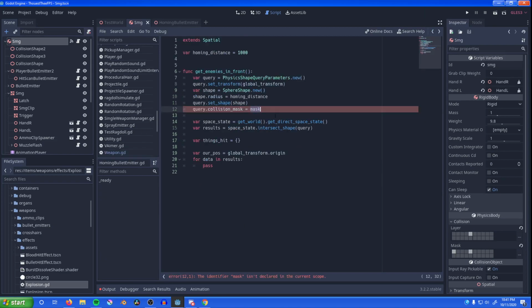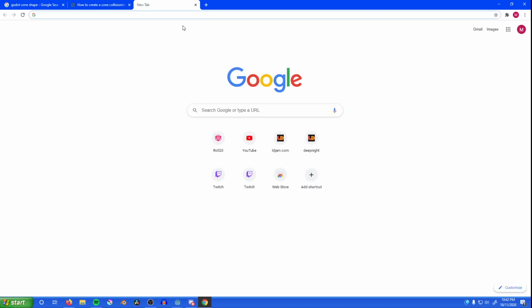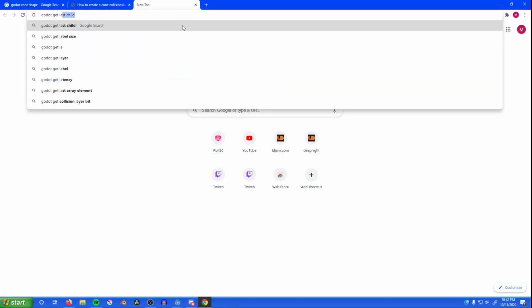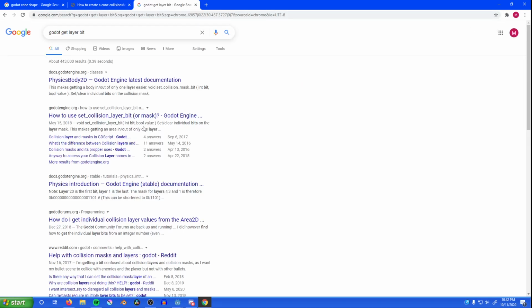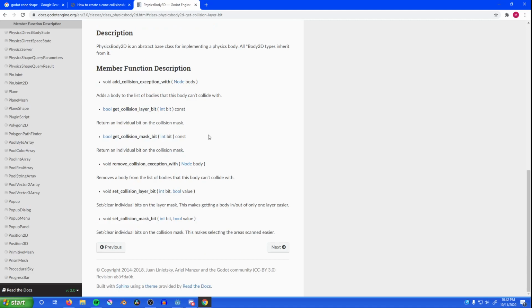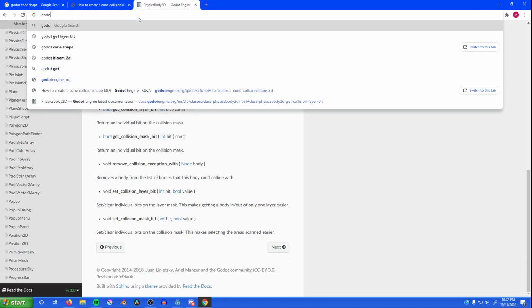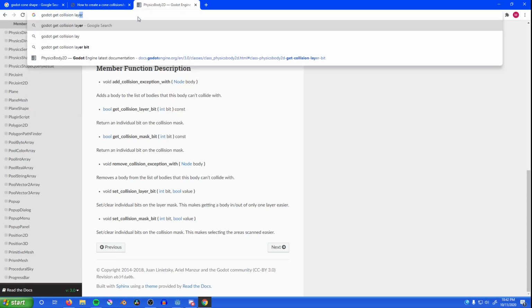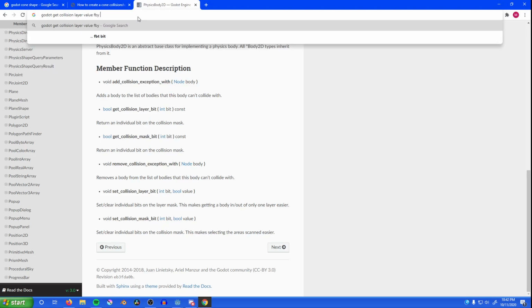All right. So we're gonna do layer number 4, hitboxes. How do I search for that? Get layer hits or something. Is it get collision layer bit? No, I want to get collision layer value by name.